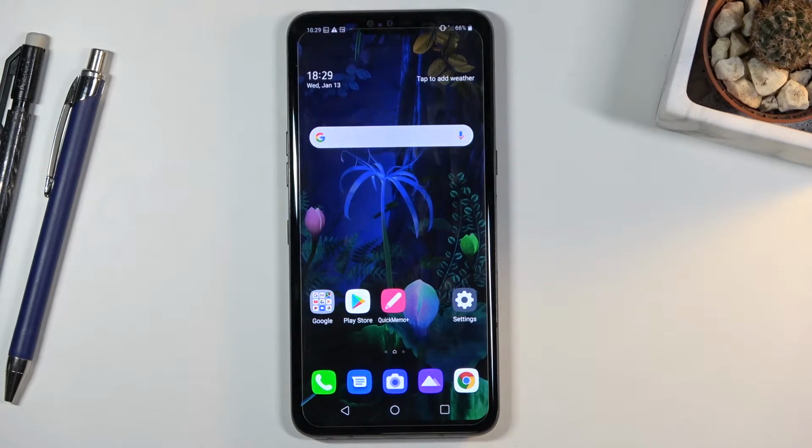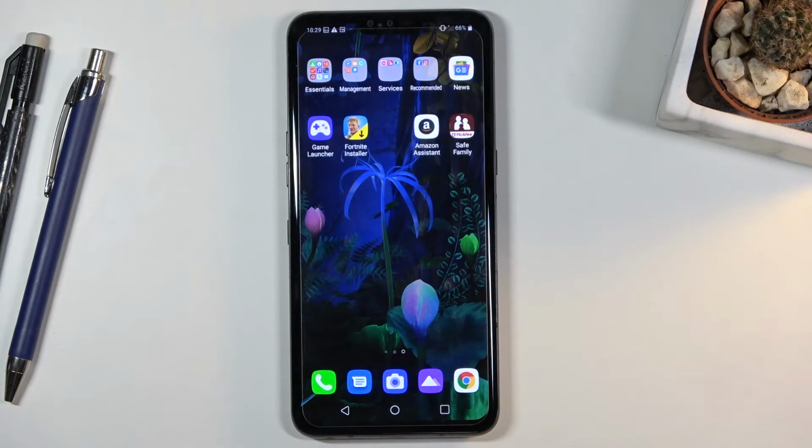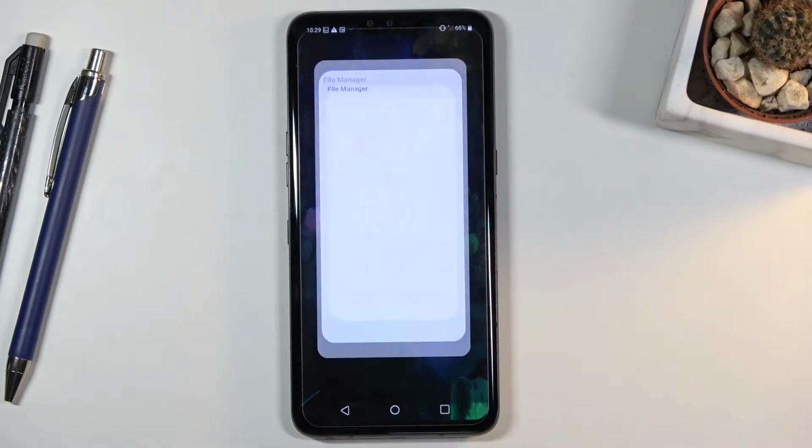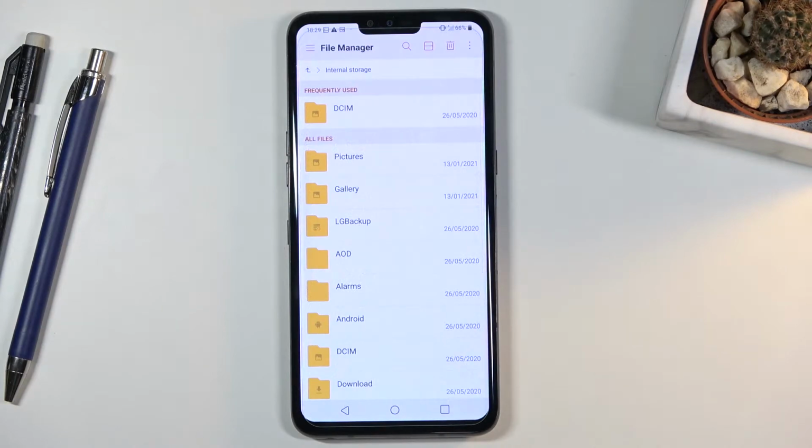To get started, you want to open up the File Manager app, which will be located in the Management folder by default. File Manager right over here. And once you open it up, you want to locate your files.